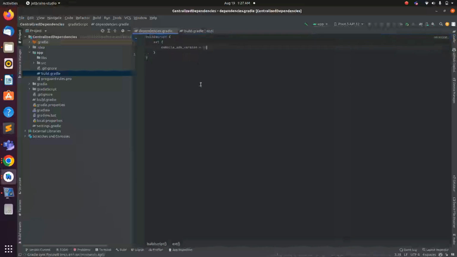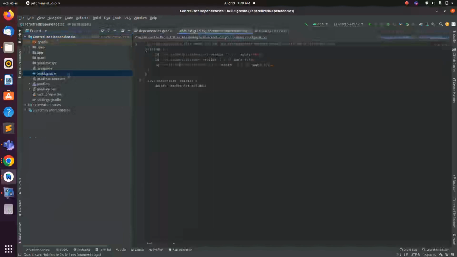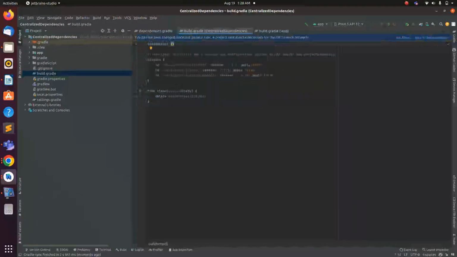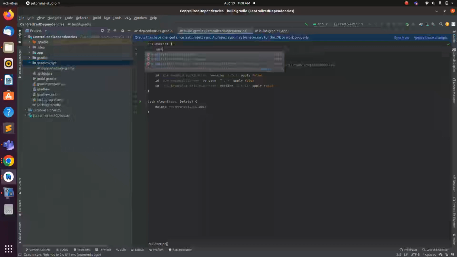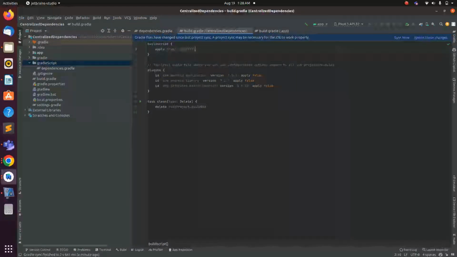After the successful sync, here comes the main step. In the app level build Gradle, open it and write buildscript. Inside the buildscript you have to define this centralized dependency. Here you need to write apply from, and give the folder name Gradle script, slash, and the file name, which is dependencies.gradle. Then just sync it. After the successful sync, the project will create all the backend files automatically.